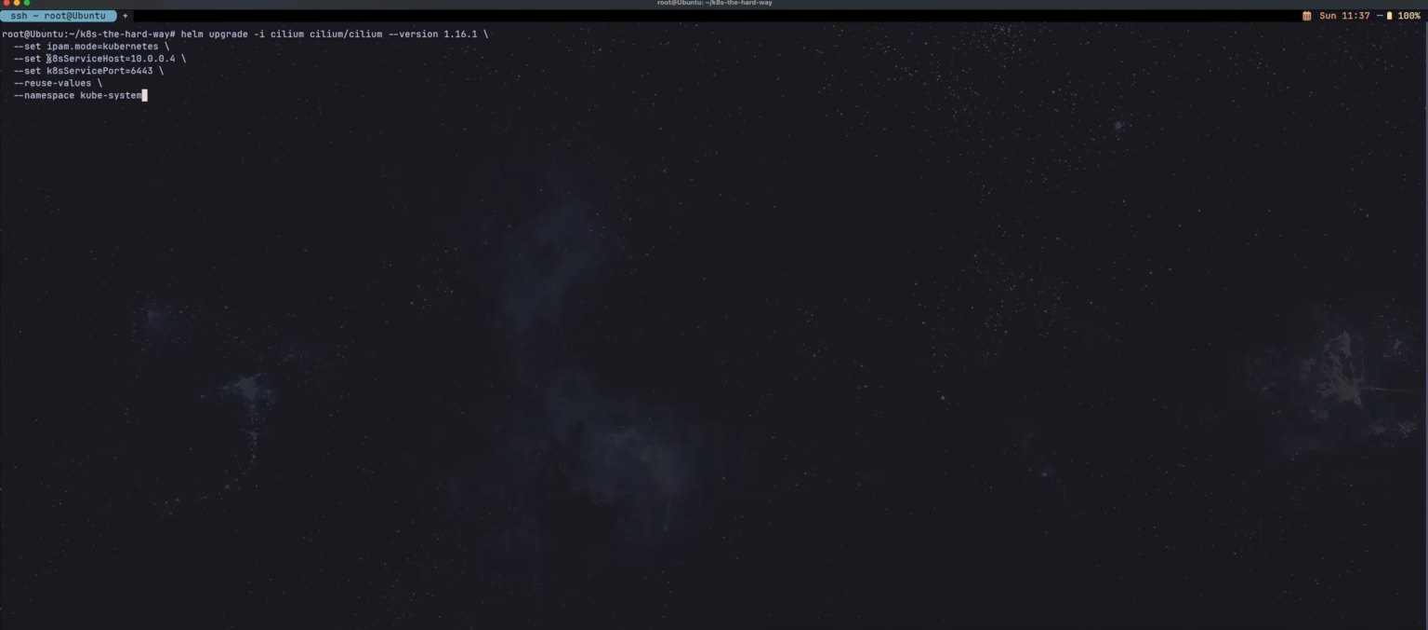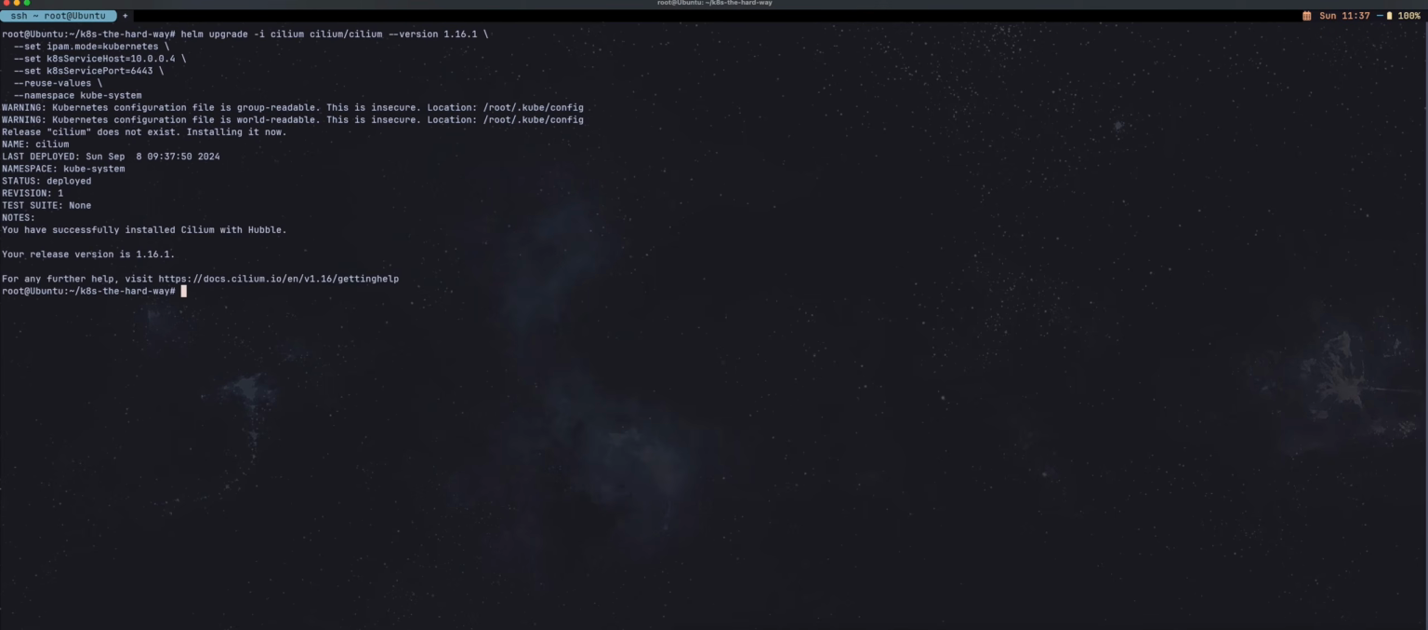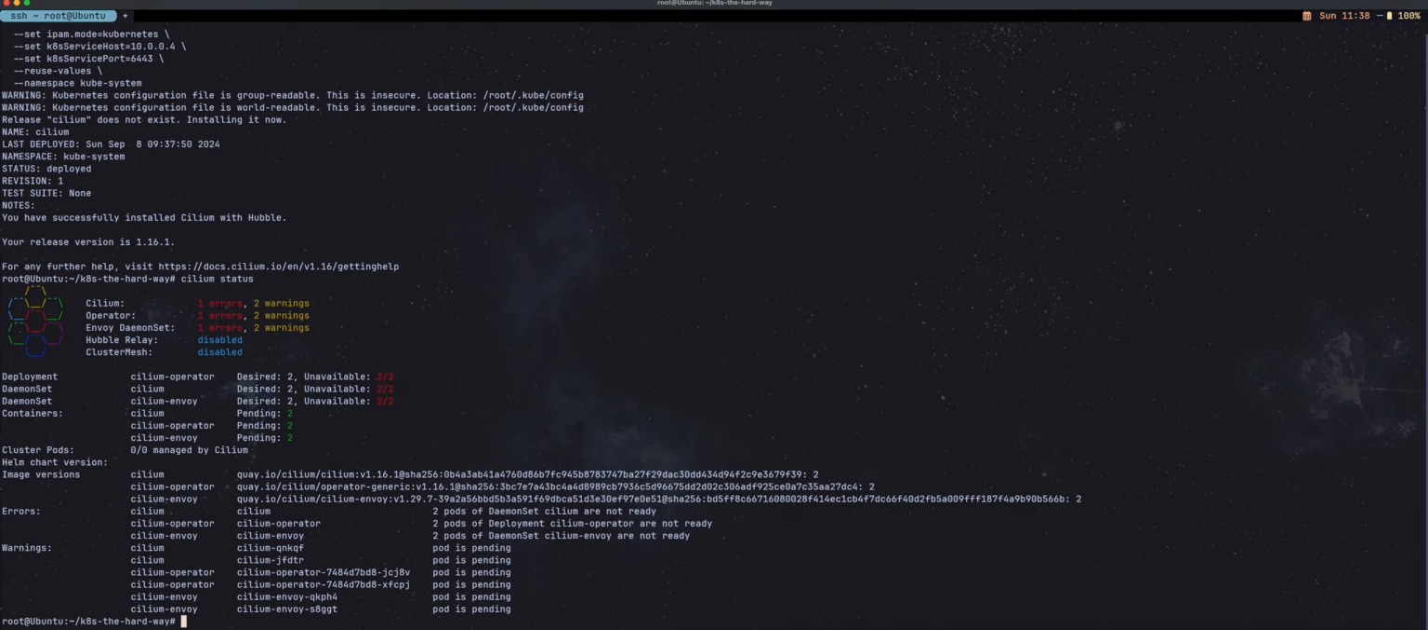We are giving our Kubernetes service host, which is the internal IP address of our control plane instance, the port. And here the important thing is we are saying our IP address management mode should be Kubernetes, not the default one. And now we can hit enter and Cilium should get installed now. We're seeing that the deployment was successful. And now we can say cilium status.